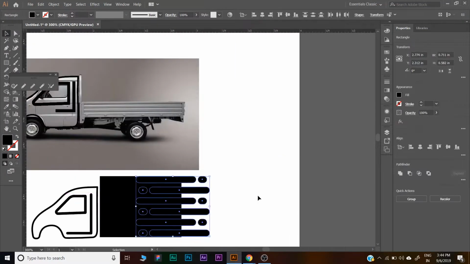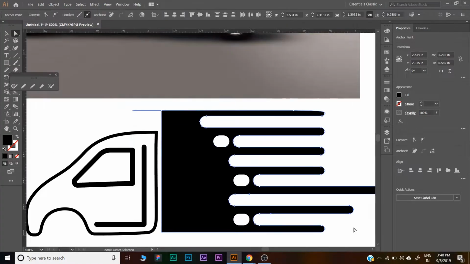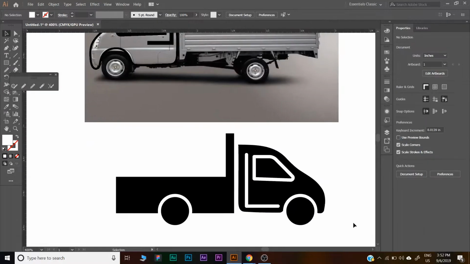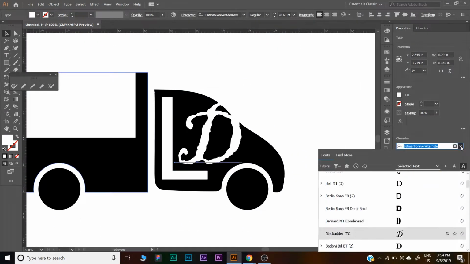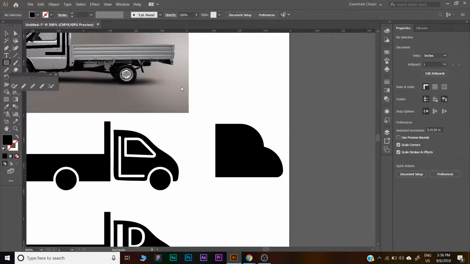Then I tried to draw an icon using an image. Unfortunately, this design also did not satisfy me. So I tried for another truck icon.